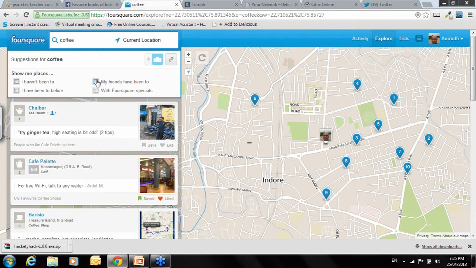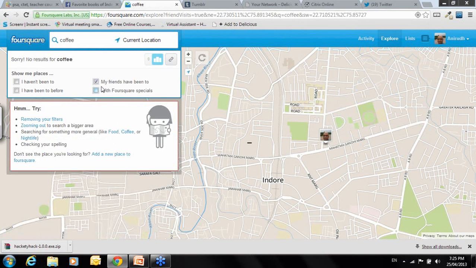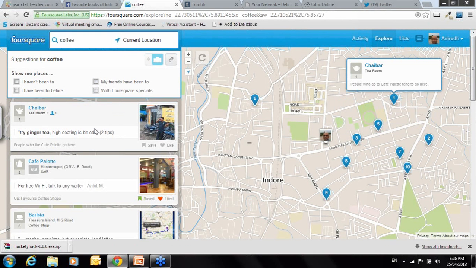Okay, again I can say that I want to see only those places where my friends have been to. Again, no luck, but there are so many other options here. Now Foursquare is something that is very friendly for our students. I'm sure you can connect with this application, especially when you're browsing it on your mobile. All modern mobiles will have the facility to download this application on your mobile. You can try it out.